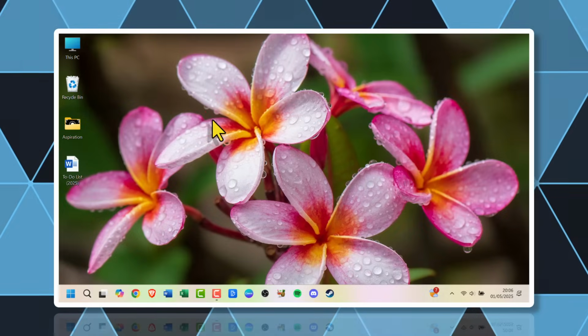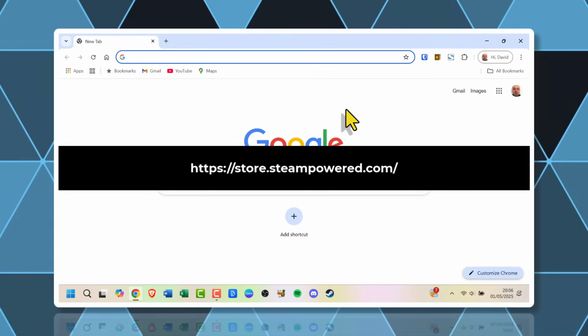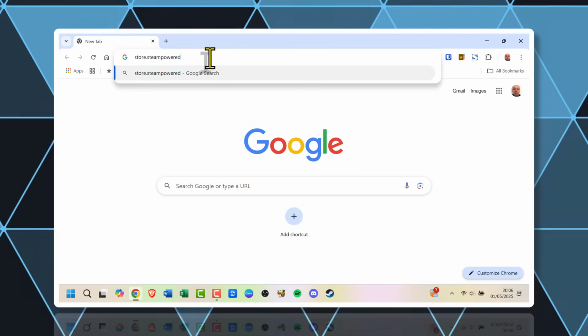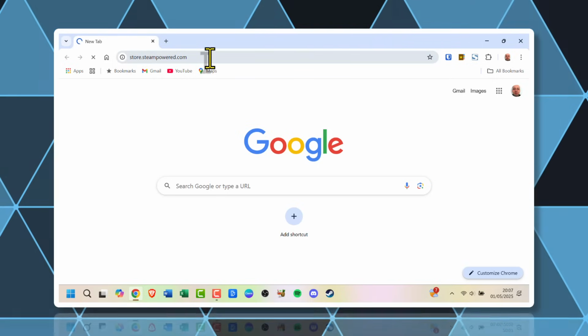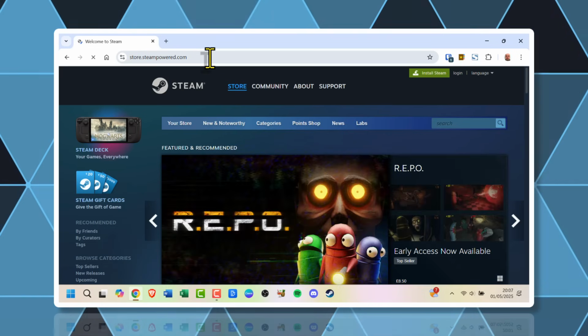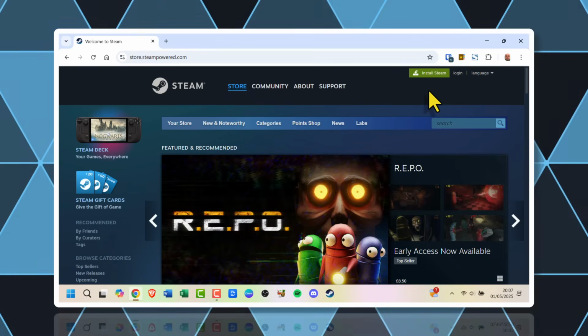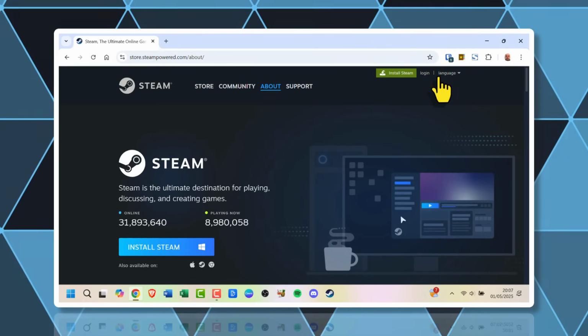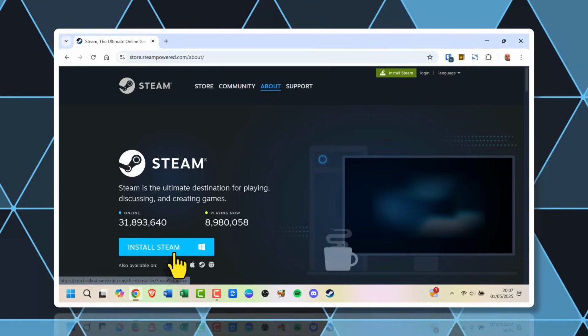First, open your web browser and head over to store.steampowered.com. Once you're on the home page, click the green Install Steam button at the top right corner. This will take you to the download page. Click the big Install Steam button again.